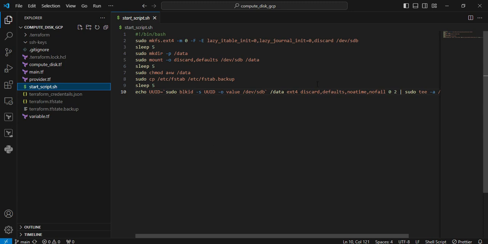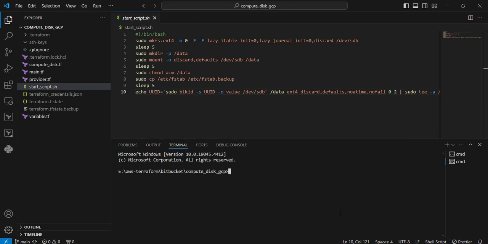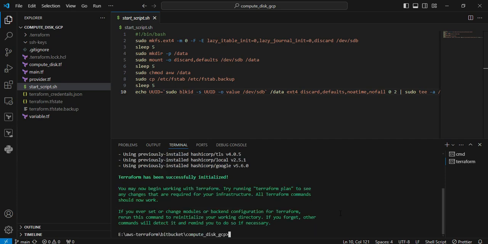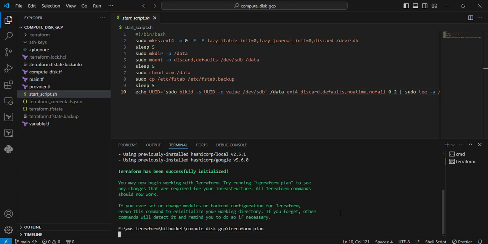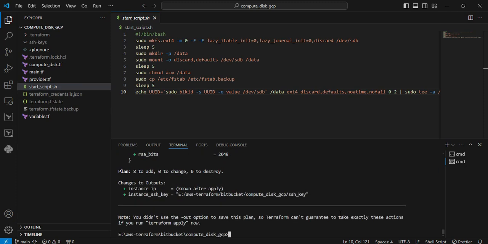We are moving to the terminal to execute the Terraform operations. I'm going to click the three dots, new terminal. Now I am going to execute the terraform init command. The plugin is already installed. Now I am going to execute the terraform plan command to validate my syntax. Yes, the syntax is fine. Then I am going to execute the terraform apply command.